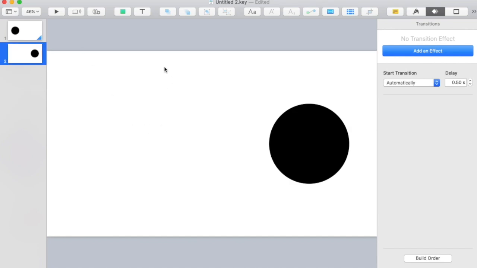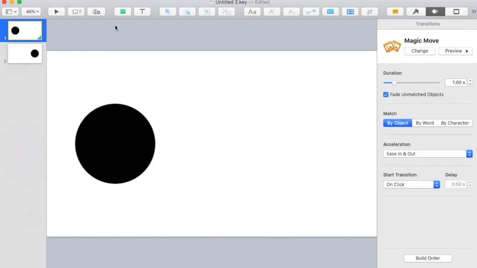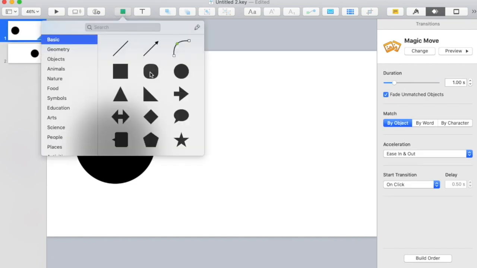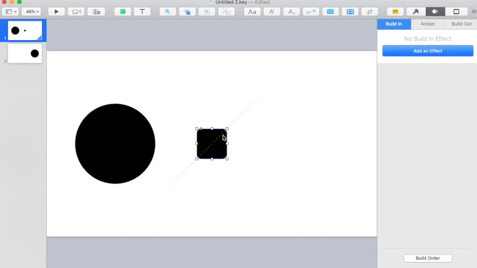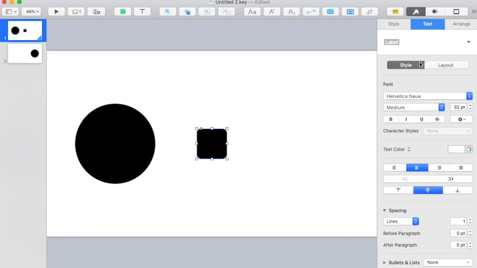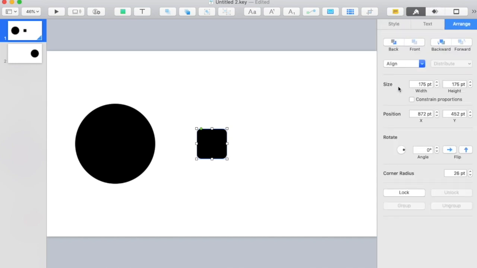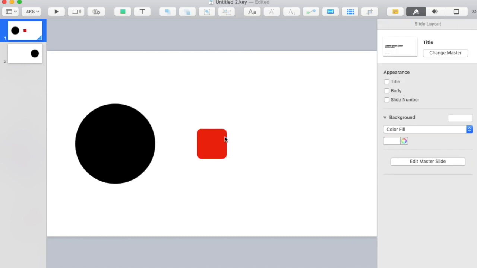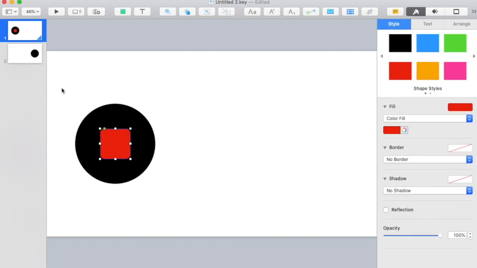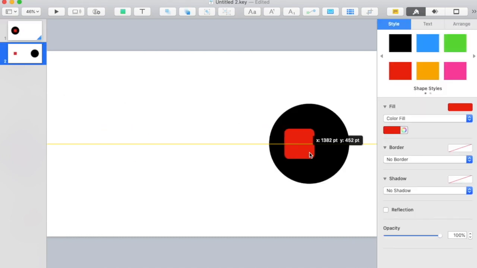But there's a lot more that I think Magic Move has to offer that a lot of people maybe don't know about. So let's add a second element. Let's do a square, and we'll make it red. Ta-da, perfect. Okay, so there are also a few little problems that people can run into.